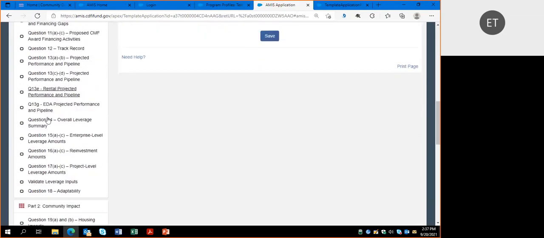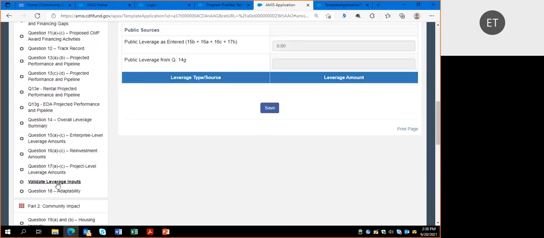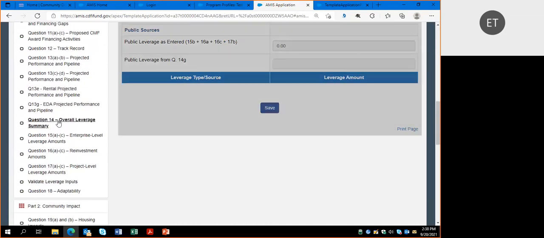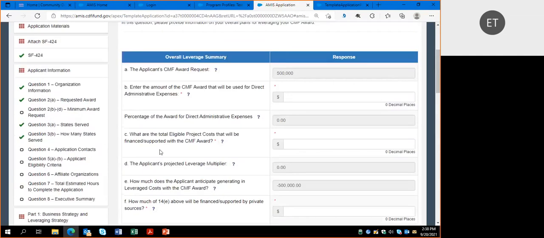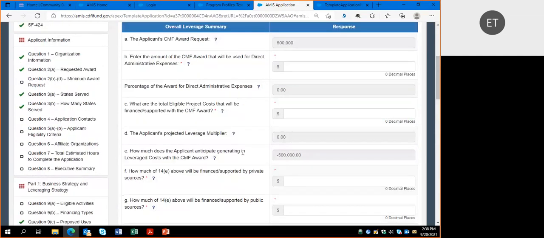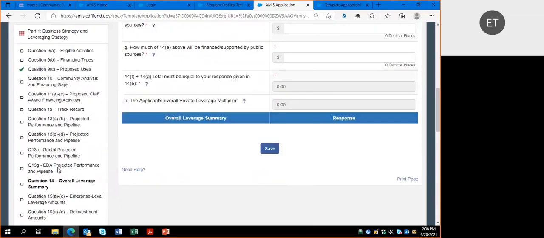And the other thing that I wanted to show you is validation, because we do get a few questions on validating leverage inputs. Actually, I'll start with question 14. This is where you will enter all of your projected leverage amounts. And it's important that all of these are entered correctly. If they're not entered correctly, then you might run into some issues later on as you fill out your leverage type data. And I will show you what I mean by that.